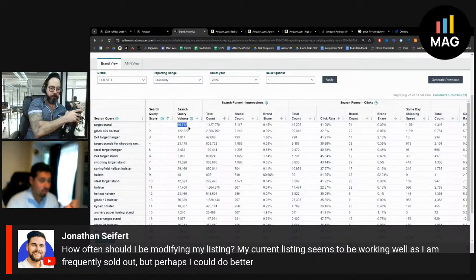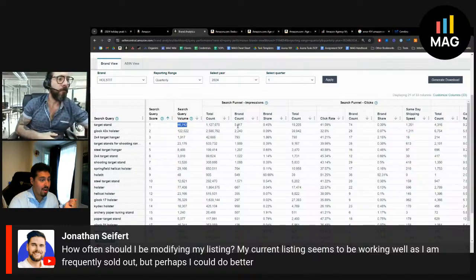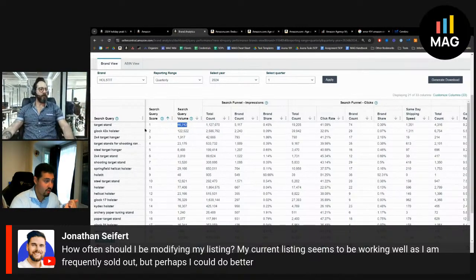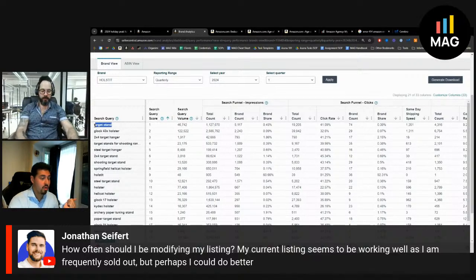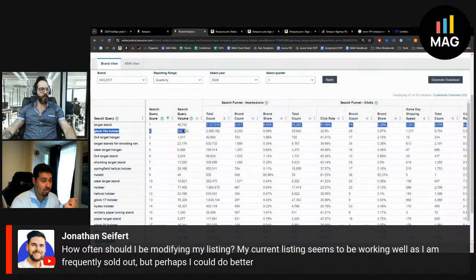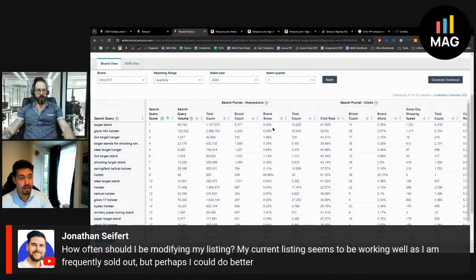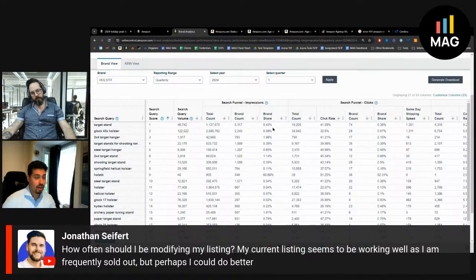So you get your search volumes here, you get how many impression shares you have, right? So for example, a very large, broad keyword like Target Stand has a search volume of 46K, and we occupy 0.5% of the total impression brand share for that specific keyword, right? You want to be sure that you can take up a little bit more of that brand share if you see a good opportunity there by recycling that into your SEO, to your back end and front end copy as well. So updating your listings every so often.